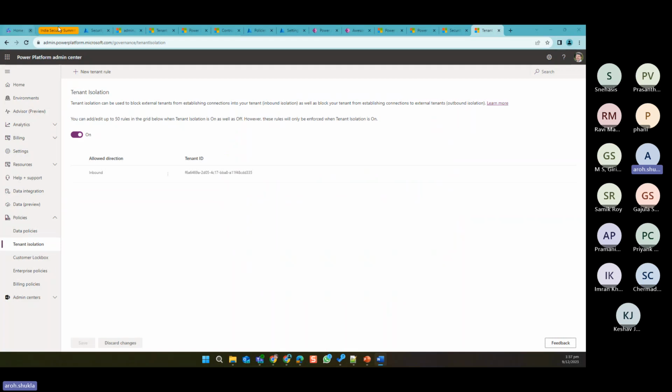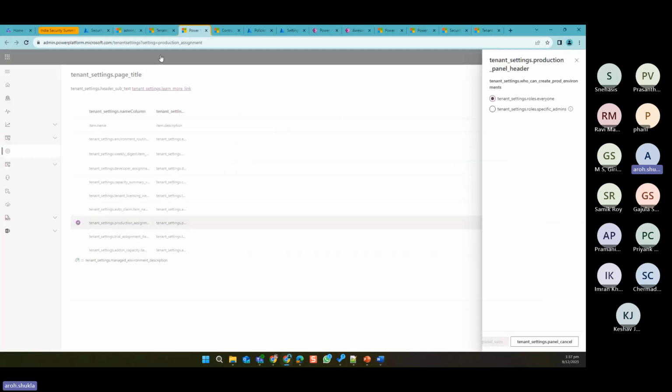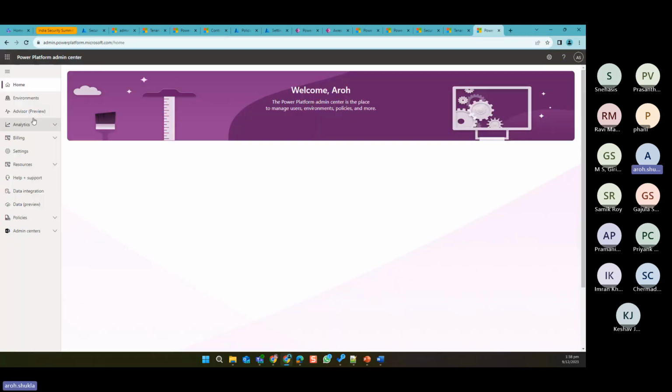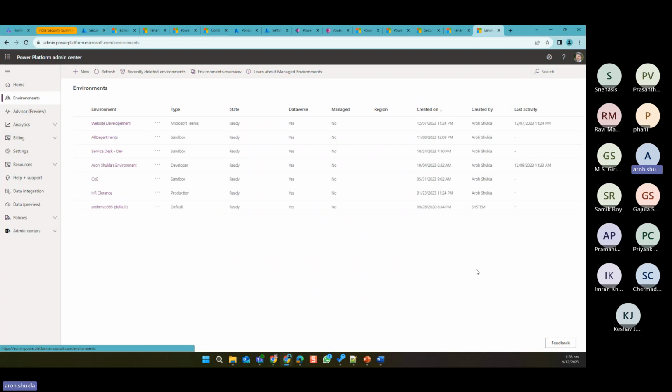Okay, let's go to my Power Platform environment. Now, this is the demo environment. Everything here is using my own MVP tenant. Nothing much is here. I do a lot of testing, so you see that I have COE, Clarence, a lot of things, right?